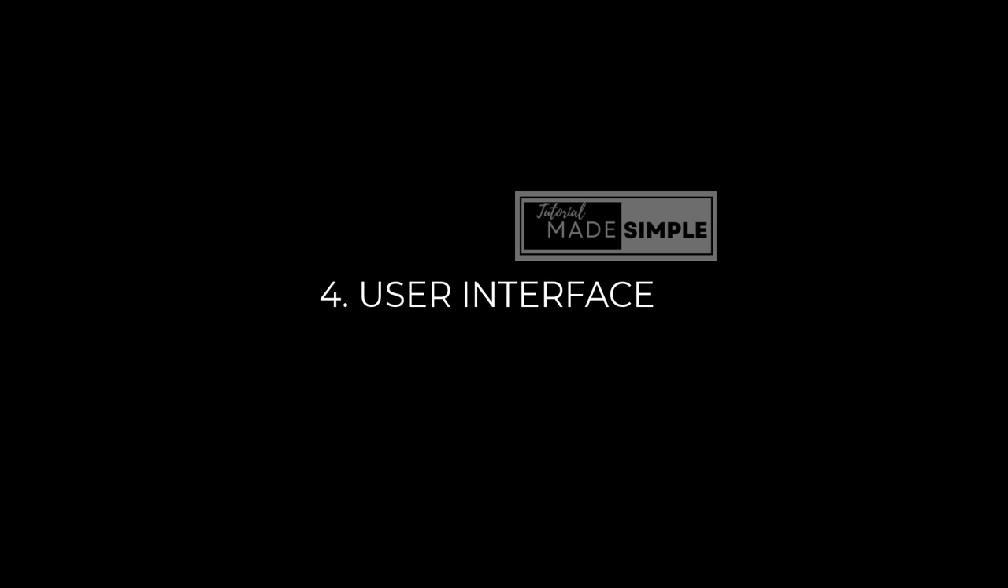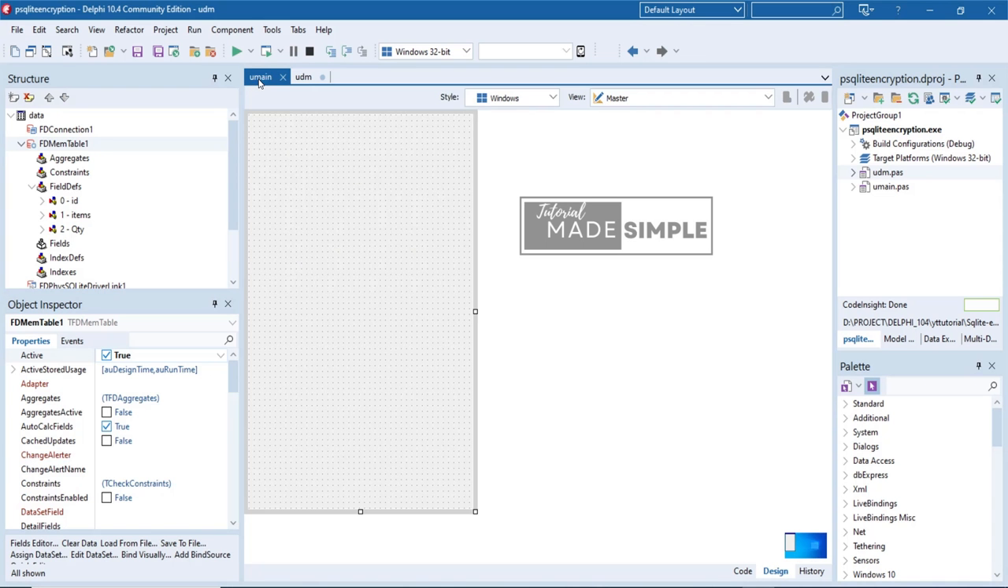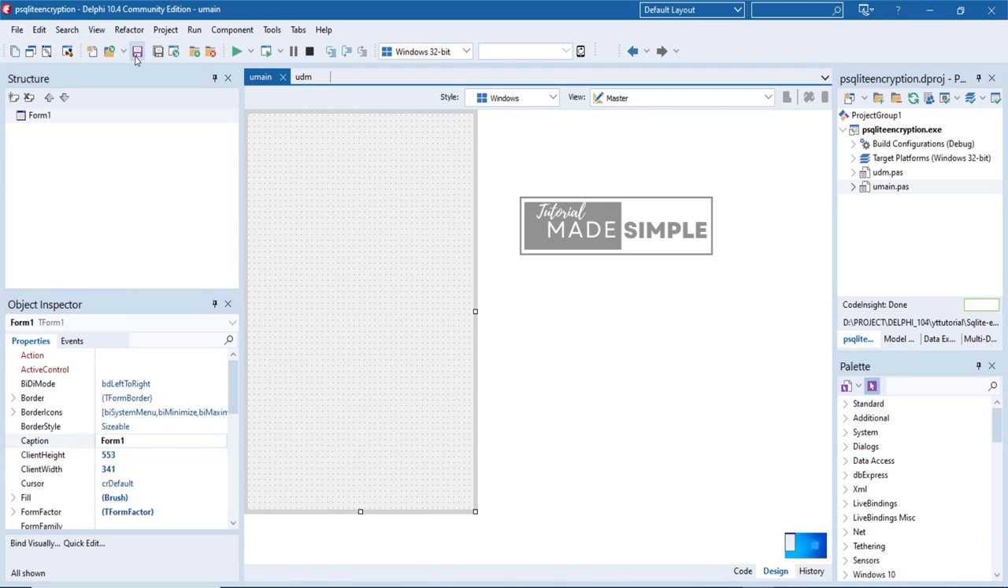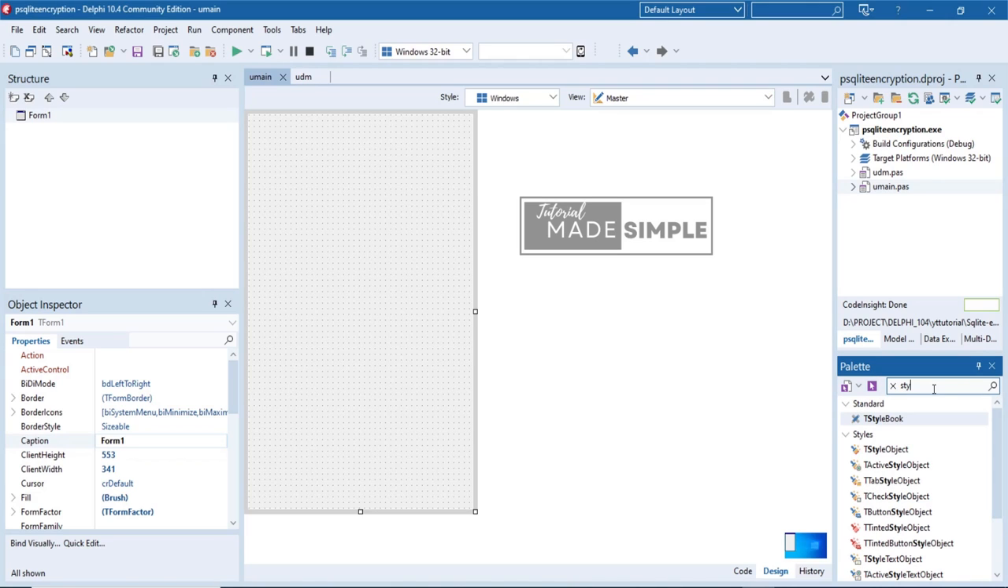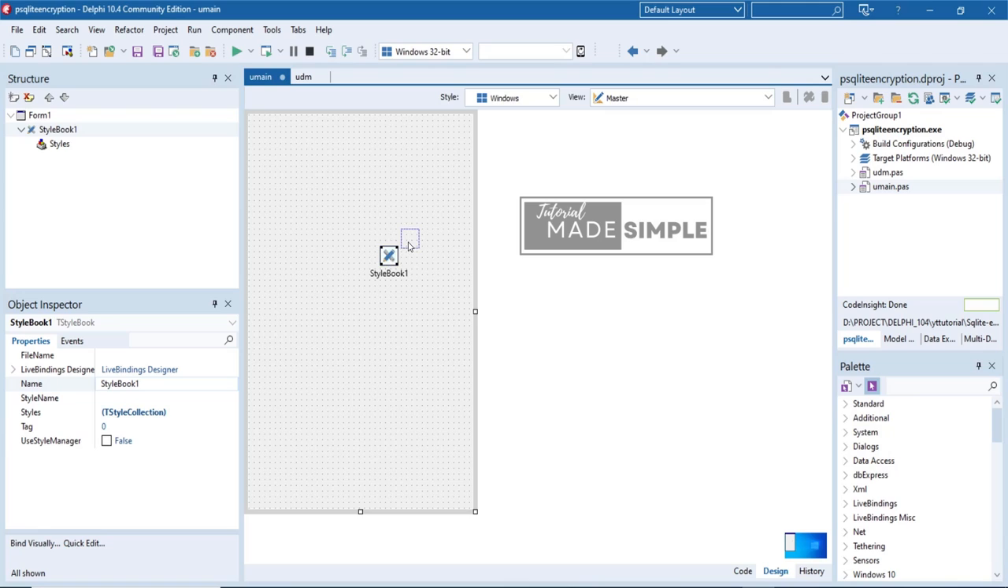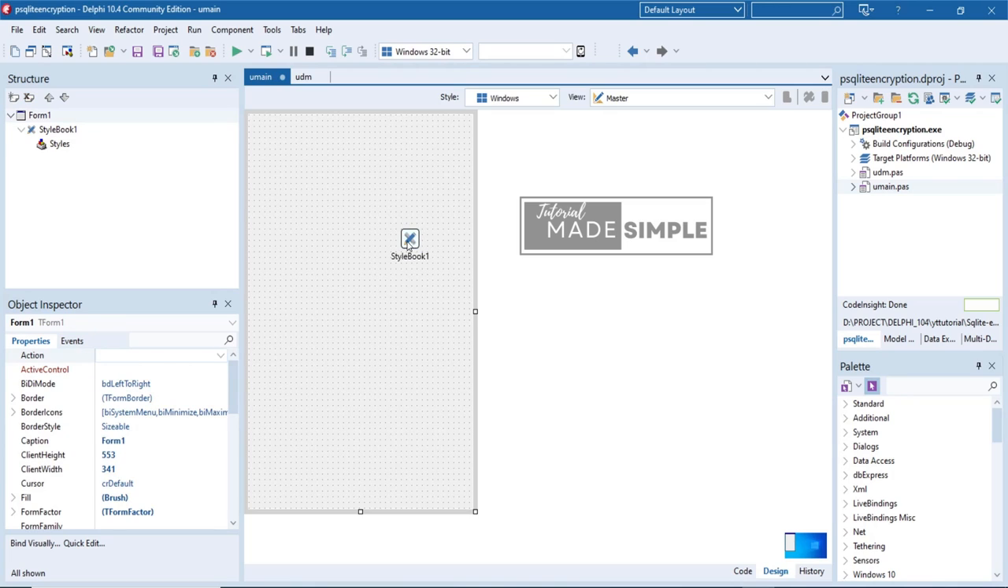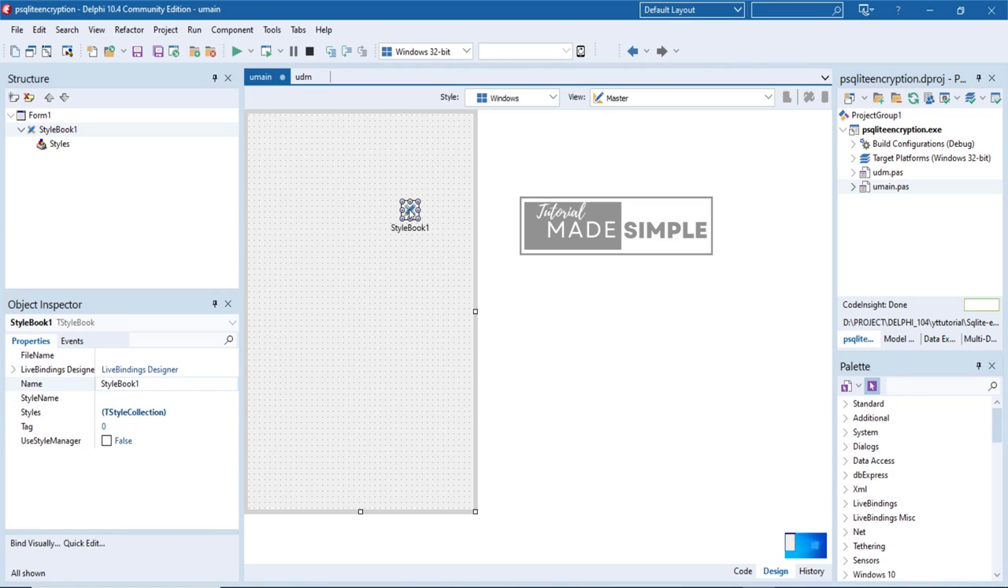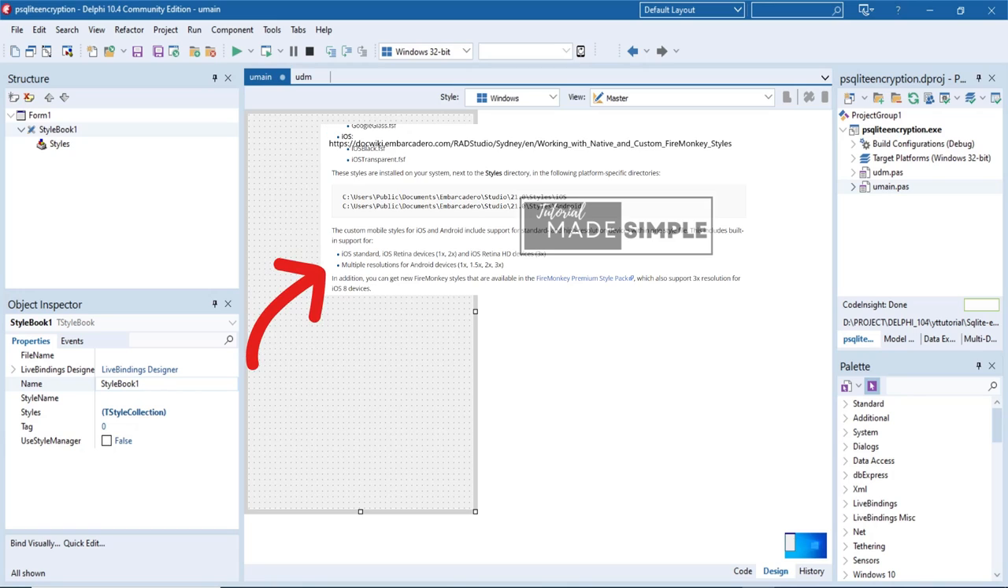In this section, we will create a simple user interface, using a String Grid to display and enter the data. Okay, let's open our main unit. Before we add the String Grid component, let's add a Stylebook for loading a custom style. Delphi Community Edition includes a few custom mobile styles. By default, it can be found in C, Users, Public, Documents, Embarcadero.